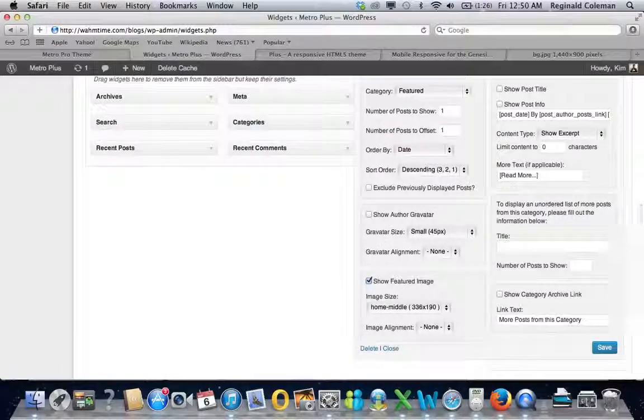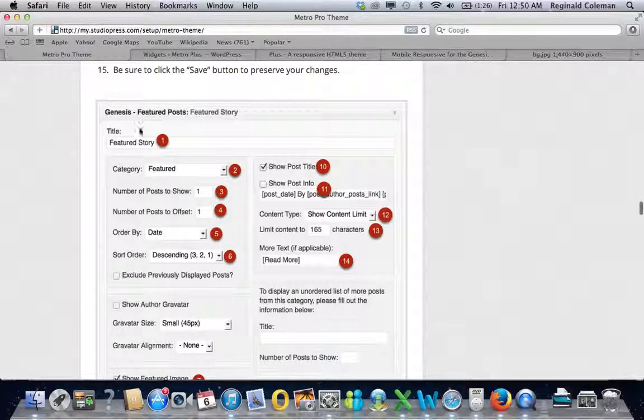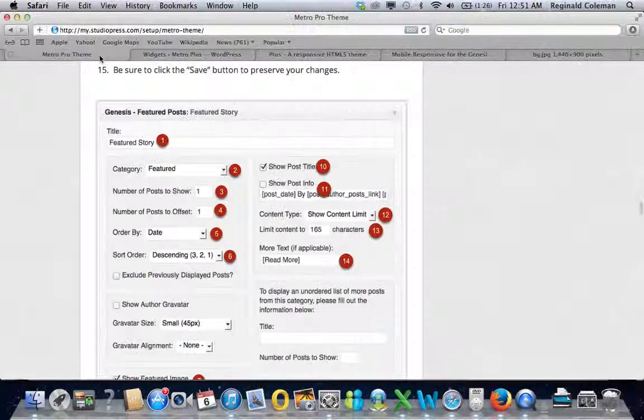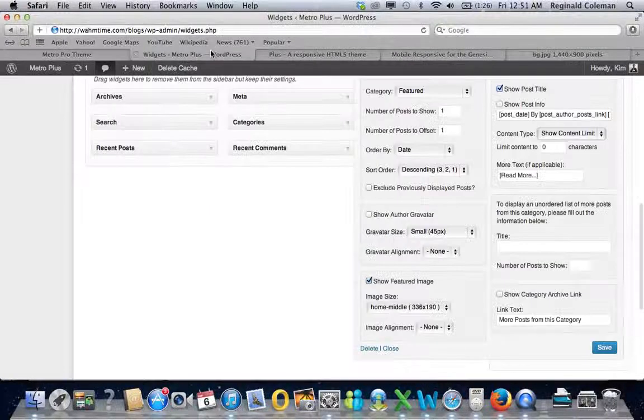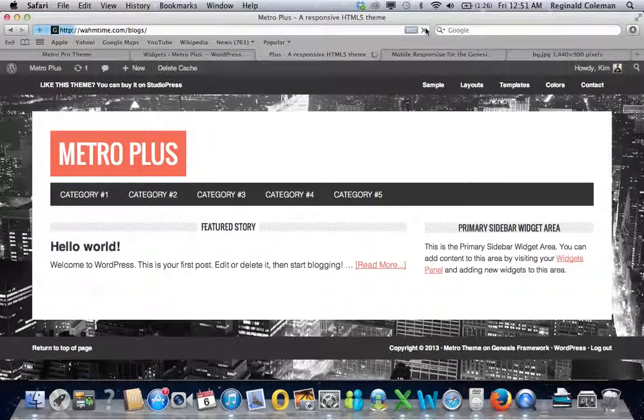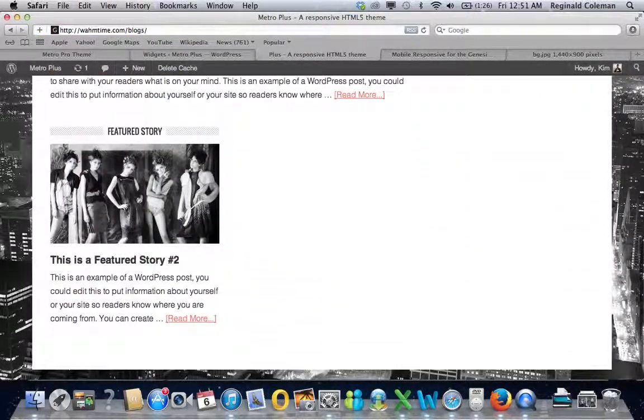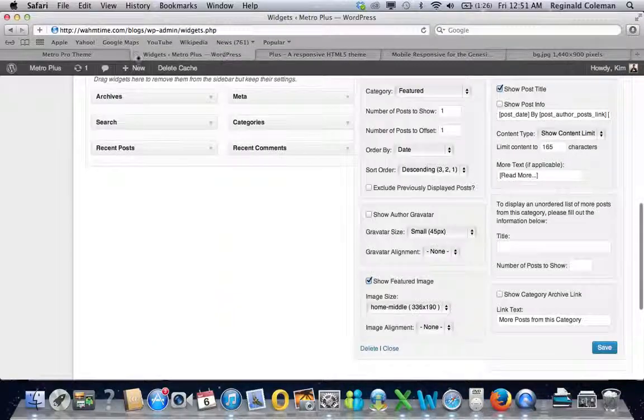Now, as you see, this is the part that takes the most time, but it's still relatively easy. Show post title, show content limit. So we're going to switch that. And the limit is 165 characters for the middle ones. Okay, read more, and that's it. All right, let's see if we changed anything here. Yes. All right, we're getting there. What's next?